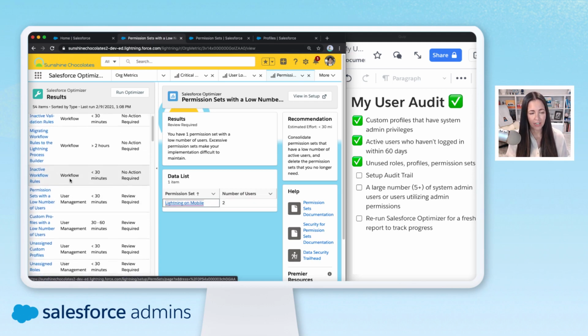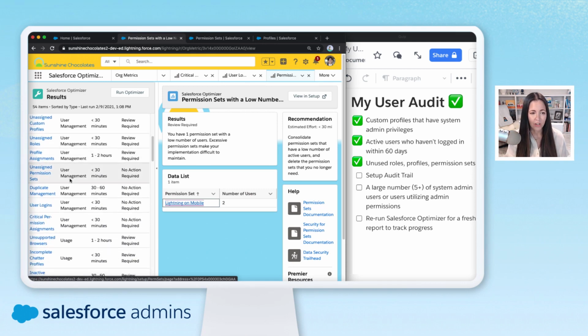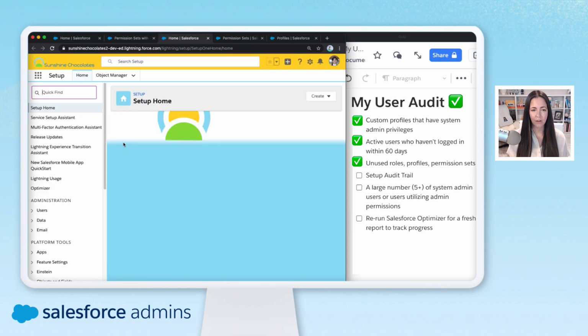So on the left here, again, we've got all the line items from our Optimizer report, and this is super handy for going through. I do like to sort by type because I think it's important to be able to do different functional areas of security audits at once.